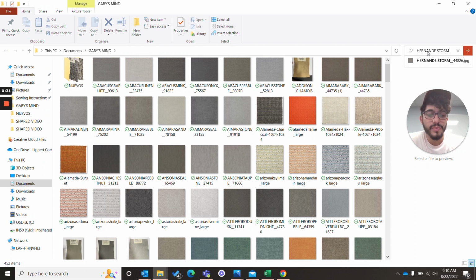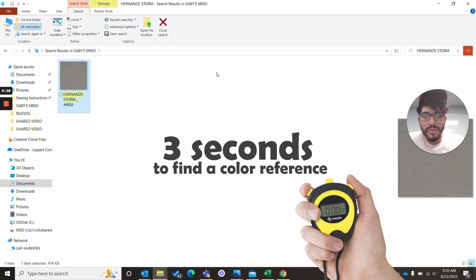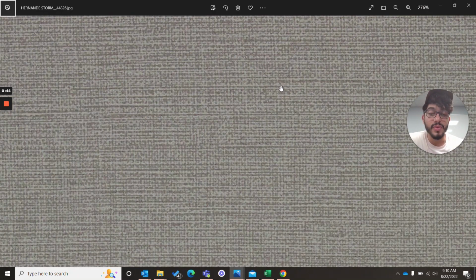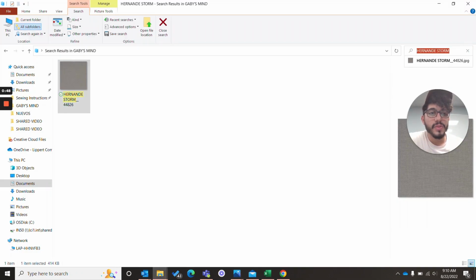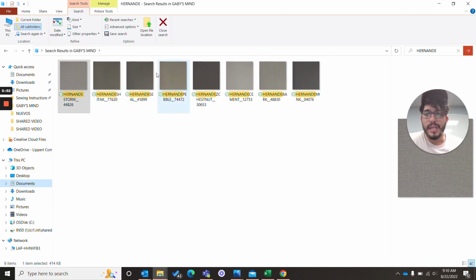Hernandez Thorn, for example, and it only takes you 3 or 4 seconds just to find one color. You can see the texture if you have to zoom on it, and if you want to see all the samples for Hernandez, you can just write Hernandez and you will see all the colors that I have. And you can see, for example, the storm.